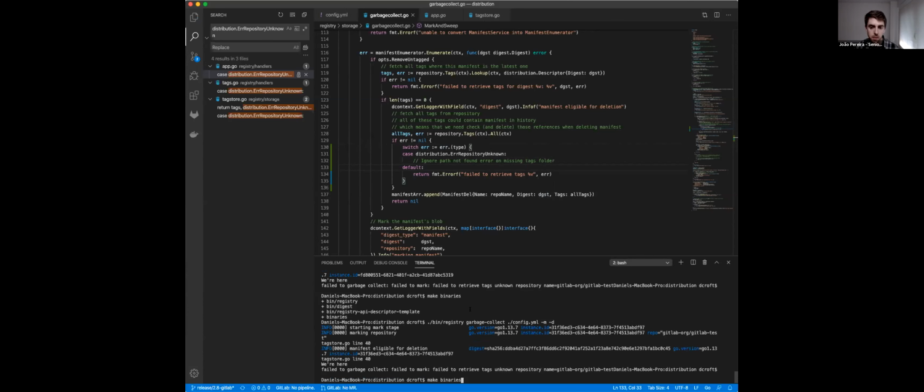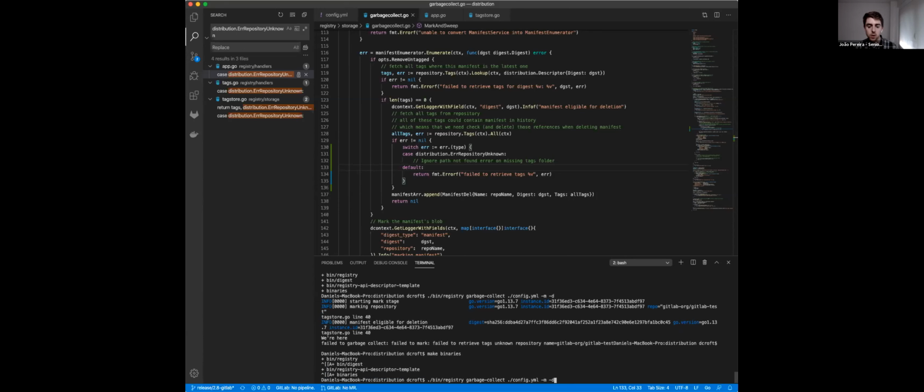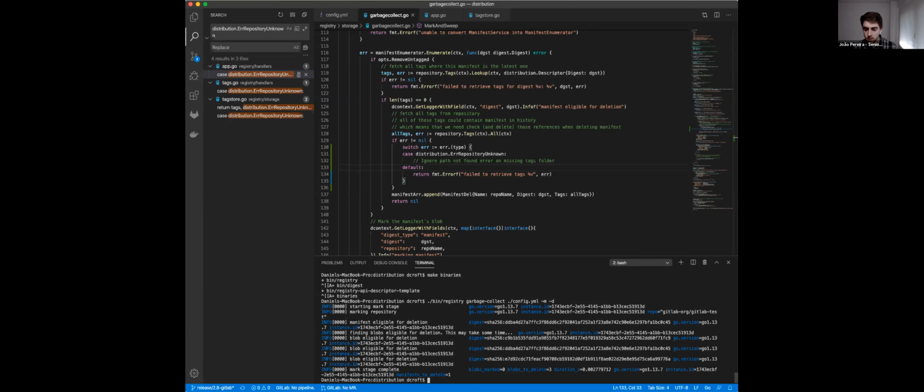So we can go ahead, make binaries again, and then run garbage collection, and let's see how that works. Awesome. So that's three blobs to delete and one manifest to delete. Okay, there are only three blobs in the repository, and they are all going to be wiped because there is only a single image referencing those blobs, and that manifest doesn't have a tags folder, so it's also eligible for deletion. So this makes sense, and it fixes our issue.